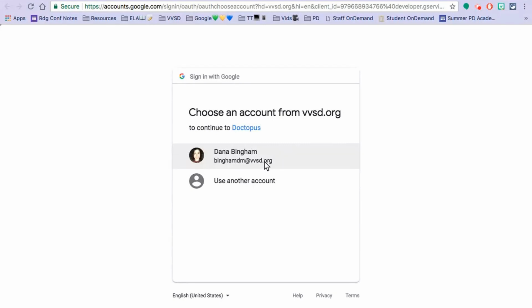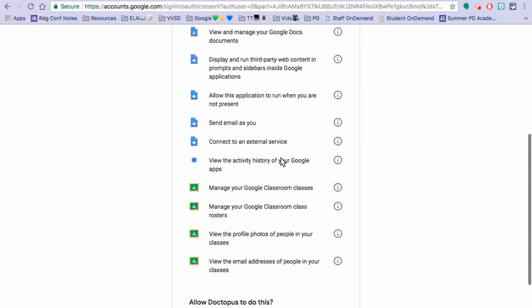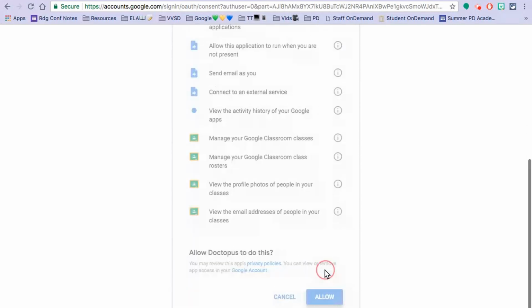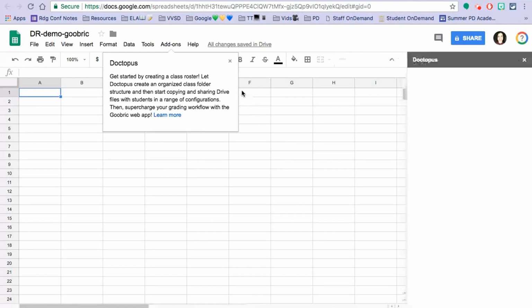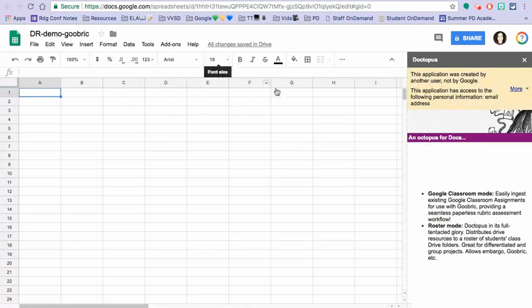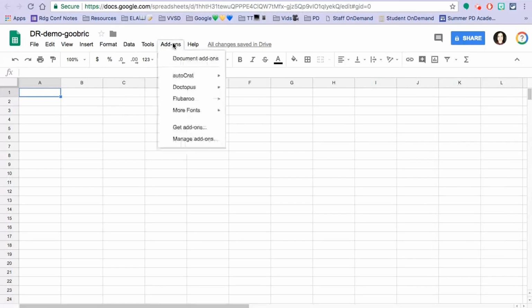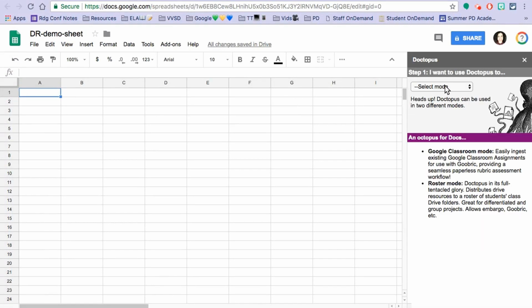Ensure that you select your VVSD account. Scroll down to Allow. If you see the message window pop up, you may go ahead and close it. Your Doctopus sidebar should automatically open. If not, you can simply go back to Add-ons in your menu bar, select Doctopus, and Setup. Step 1 is to select the mode. Select Ingest a Google Classroom assignment.